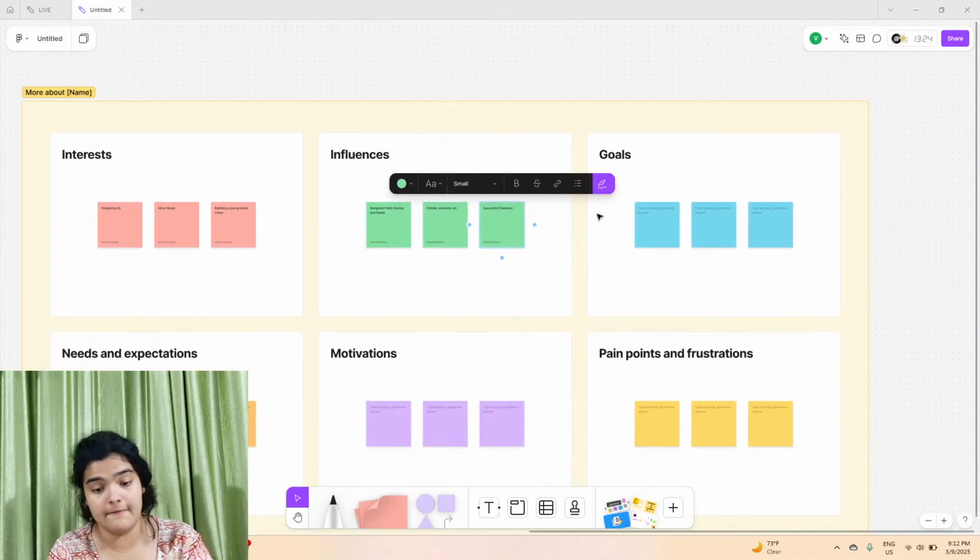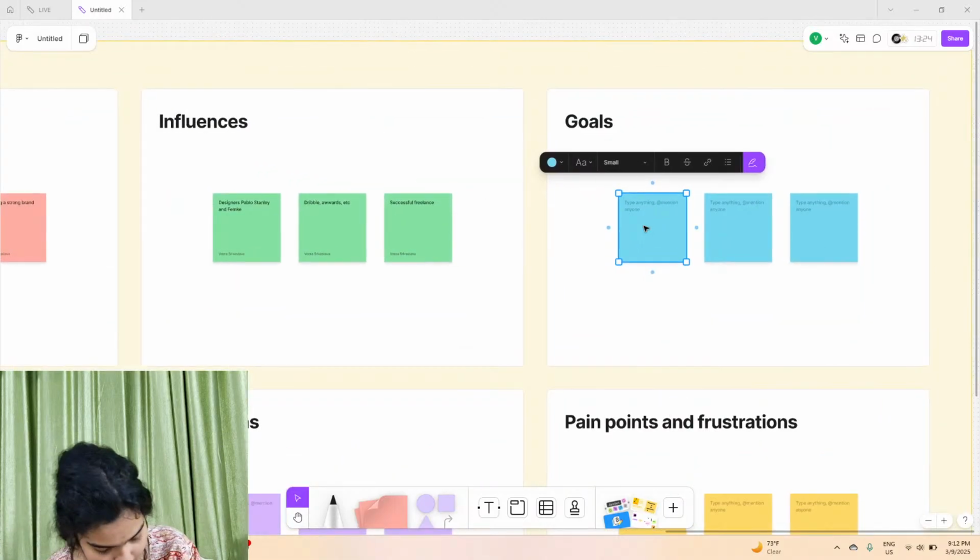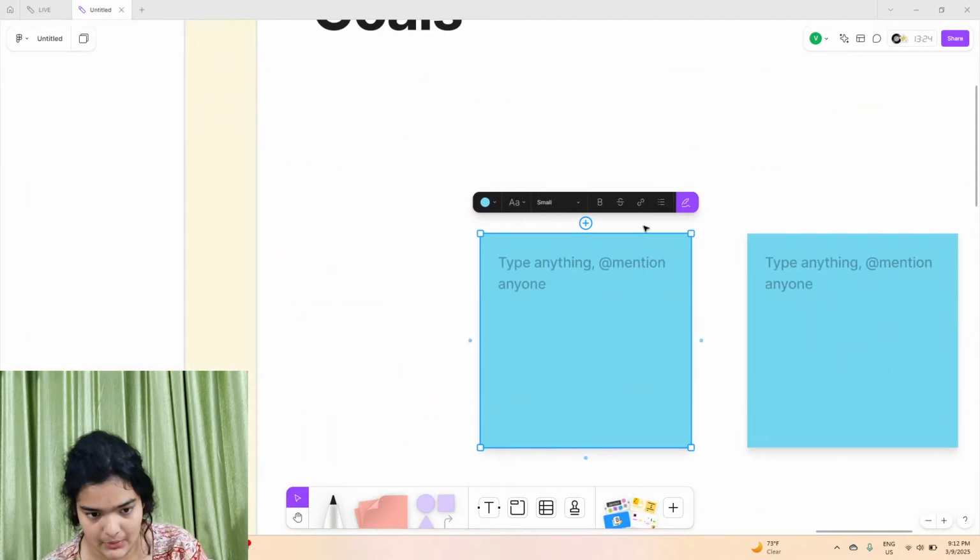This tool is FigJam, which is a part of Figma, and it's perfect for user research. EWS asks, so I'm answering that question.